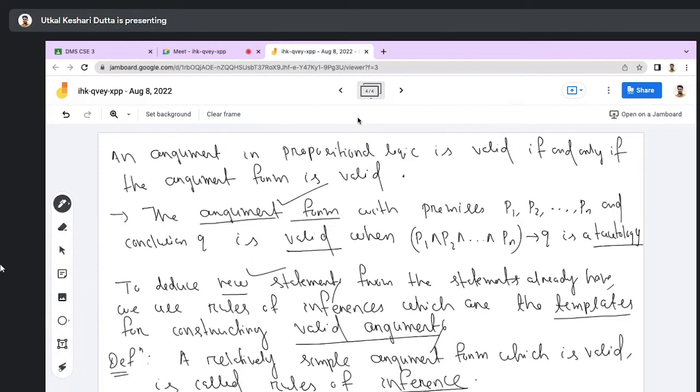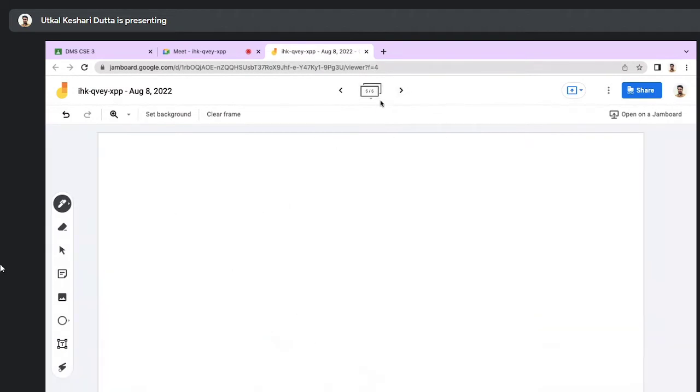So for rules of inference there is no new definition. The argument forms or standard argument forms that are valid are called rules of inference. Okay, we have some standard rules of inferences. Rules of inference means the standard argument form or valid argument form.